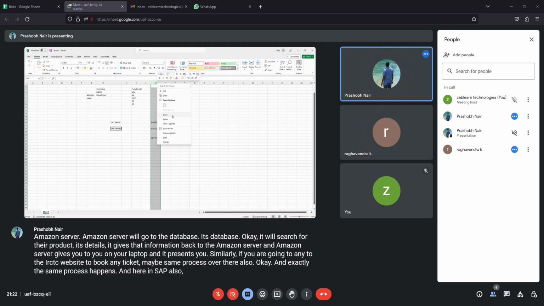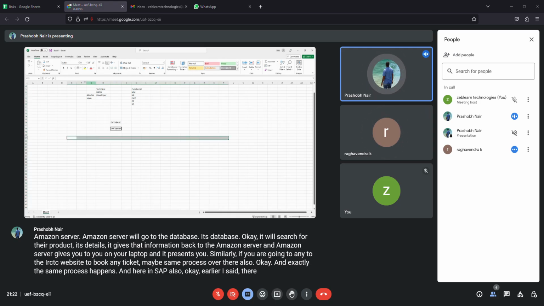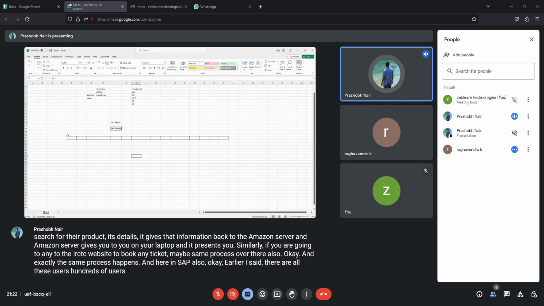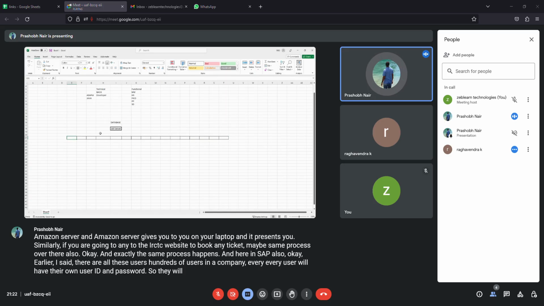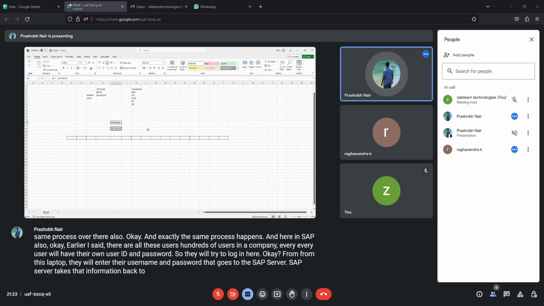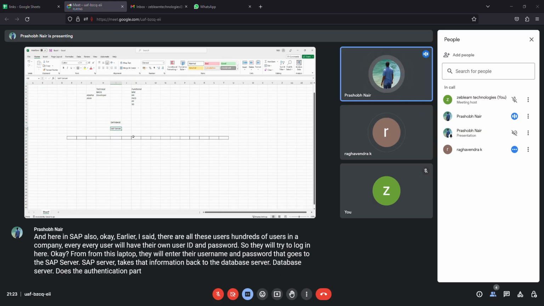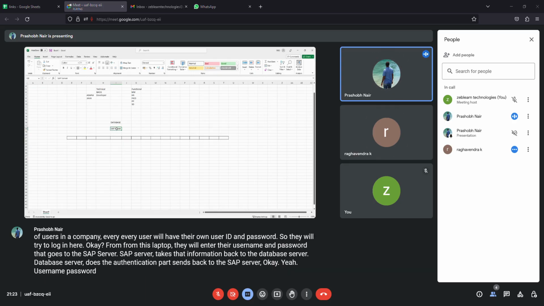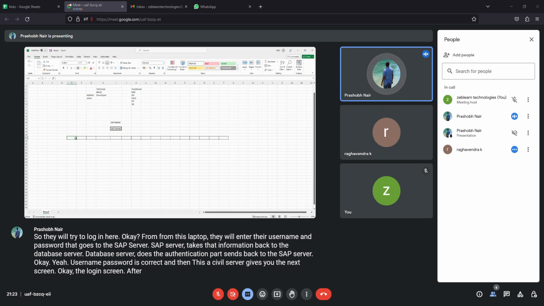Earlier I said there are hundreds of users in a company. Every user will have their own user ID and password, so they will try to log in here. From this laptop, they will enter their username and password. That goes to the SAP server. The SAP server takes that information to the database server. The database server does the authentication part and sends back to the SAP server that yes, the username and password are correct. Then the SAP server gives you the next screen, the landing page after login.